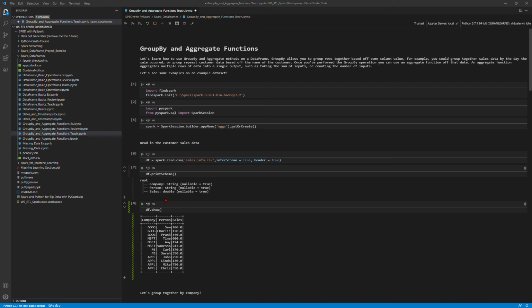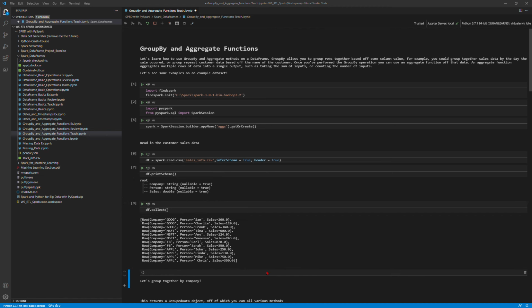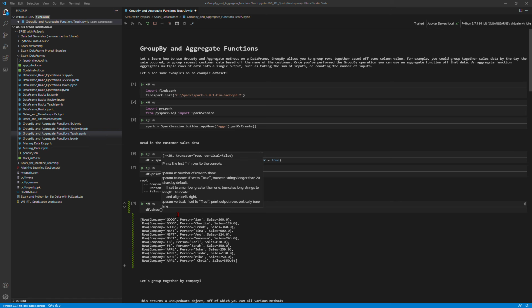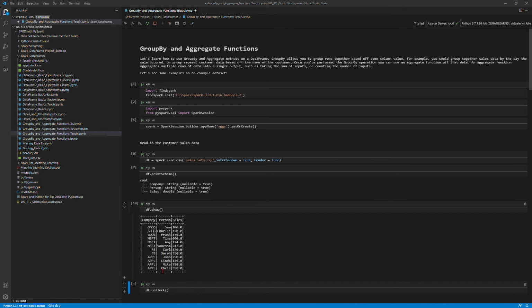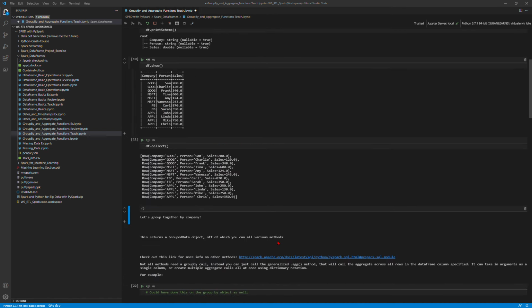Let's check what happens if you do collect. Collect should bring up all the rows in a row format. Yep, that's what we got. That's what I expected. Show, and let's do dataframe dot collect, just for the heck of it, just to play around. See, there are two different representations of the same data.